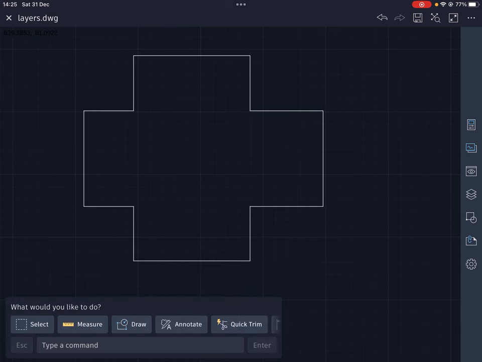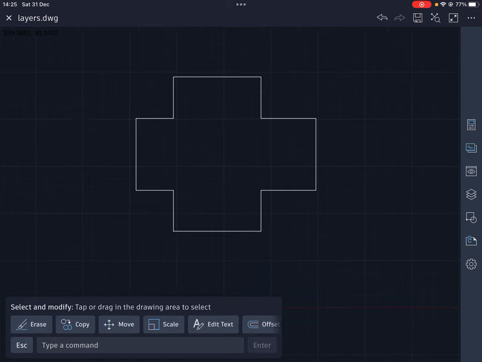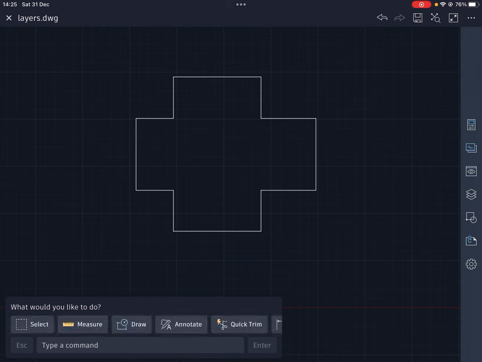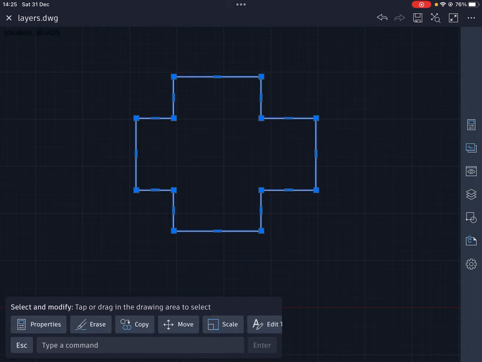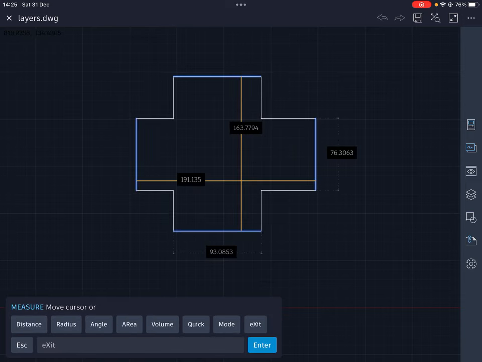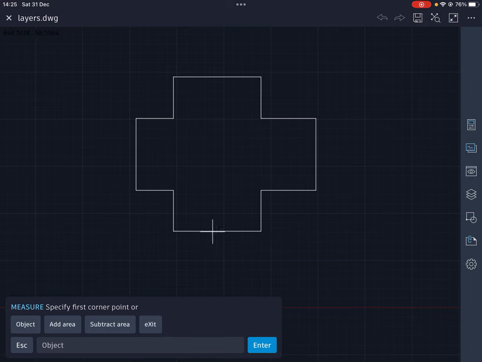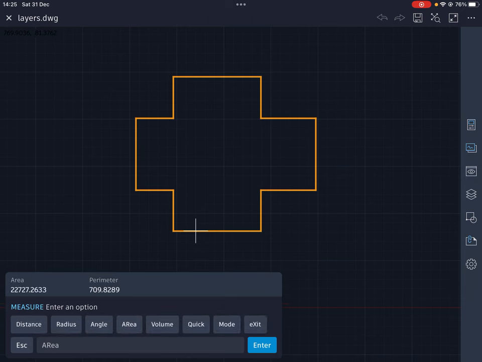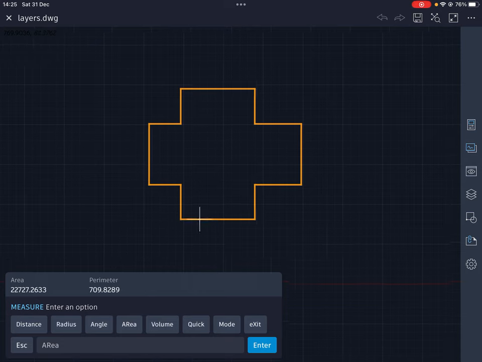So I want to escape that command, zoom out a little, select the complex shape, which could be the floor plan, click on join, and a quick check now, we can see it is a polyline. I'm going to do measure, area, and then select the object, then the shape. Now it automatically selects the object being the polyline, and gives me the area 22727 point something. You can see we could have a complex floor plan and work out the area to fit a carpet, for example.